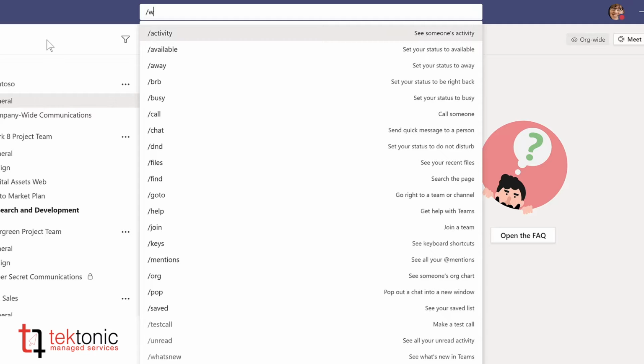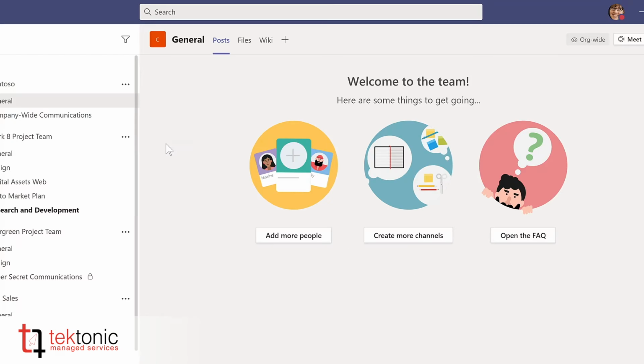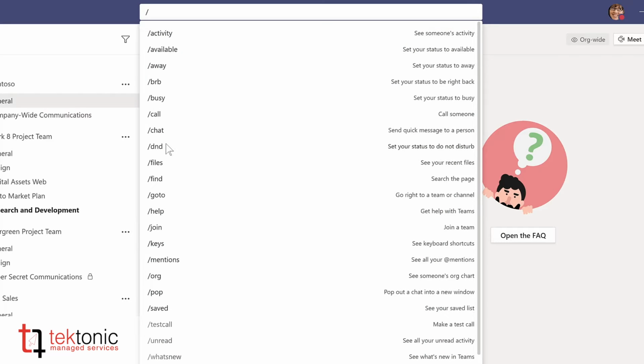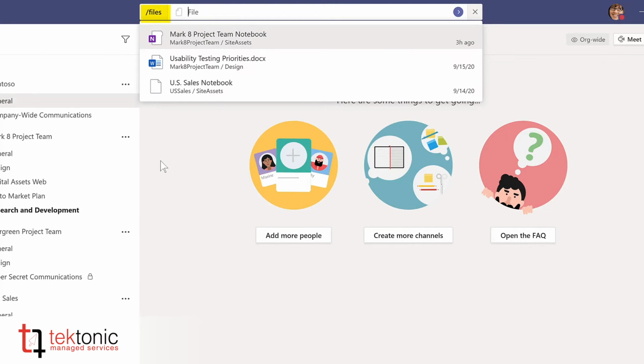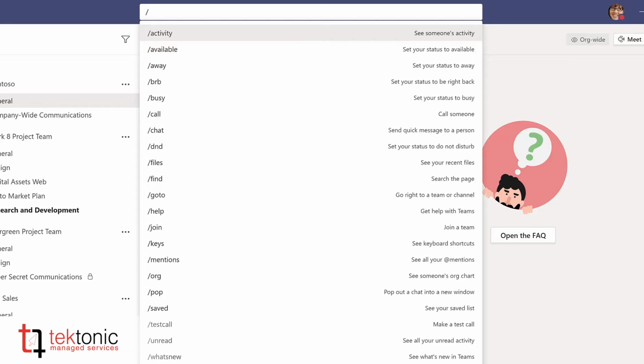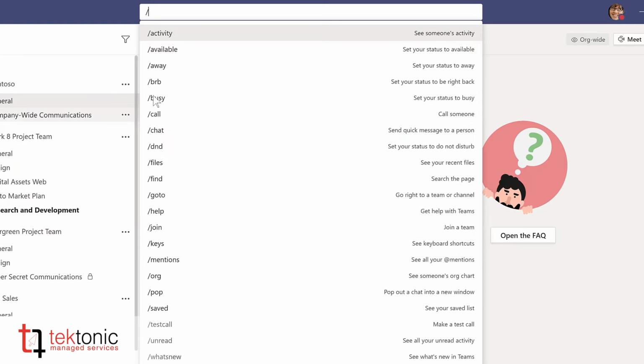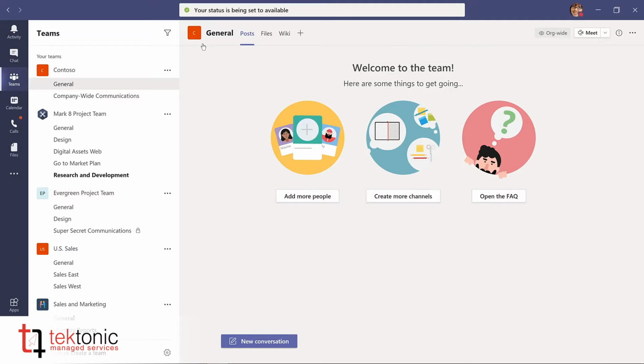So you pick the one you want, or you just type it. For instance, what's new? This would show us what's new. Let's try that again. Control slash. Here you can see your recent files and then navigate to those that you want to work with. You can also use slash commands to change your status. Notice some of your options: available, away, be right back, busy, and do not disturb. Let's change our status back to available.